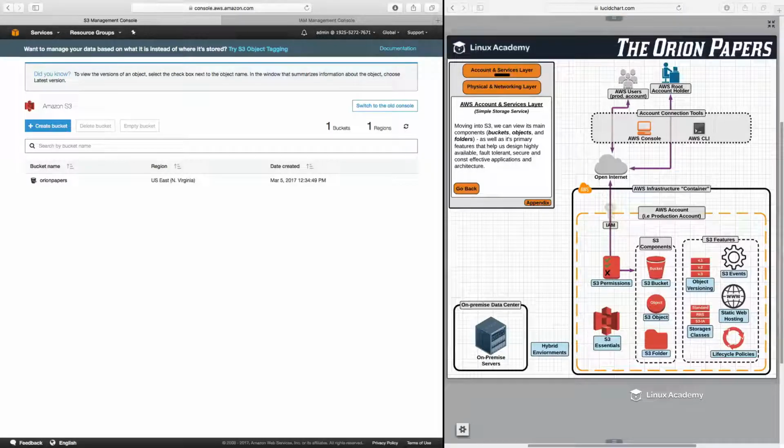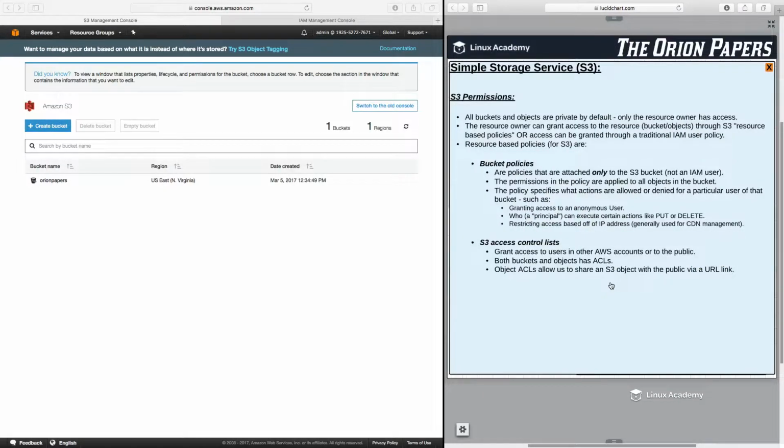Hello and welcome back. Now that we have a bucket created and an object uploaded to that bucket, it's time to talk about S3 permissions. So over here on the Orion papers, let's click on S3 permissions and talk a little bit about how these work. First, it's important to understand that all buckets and objects are private by default.